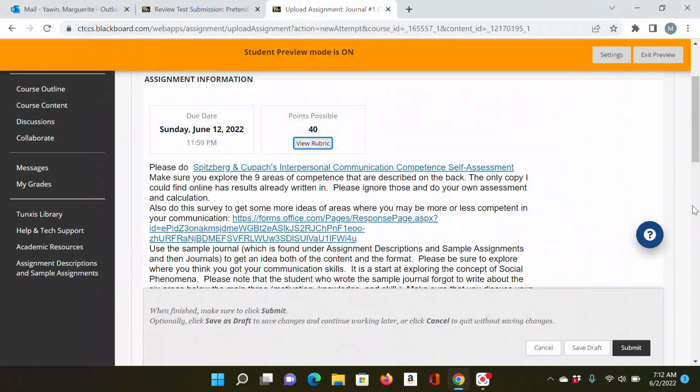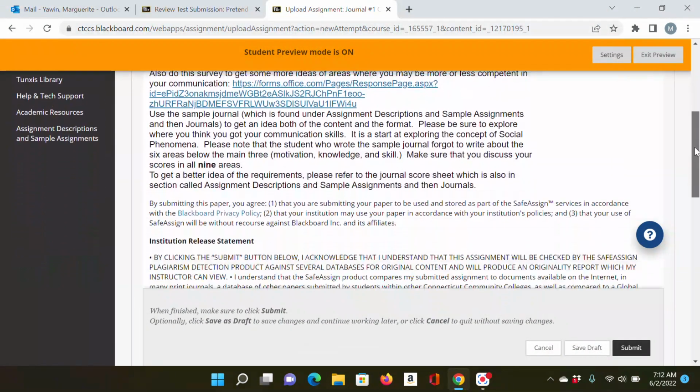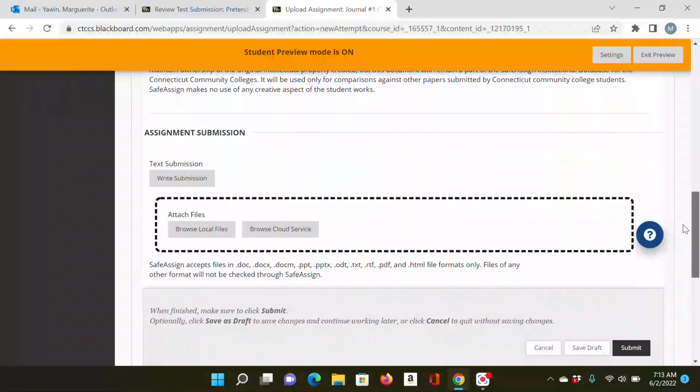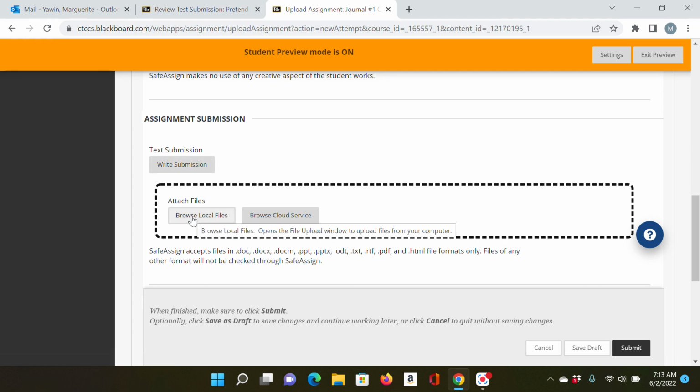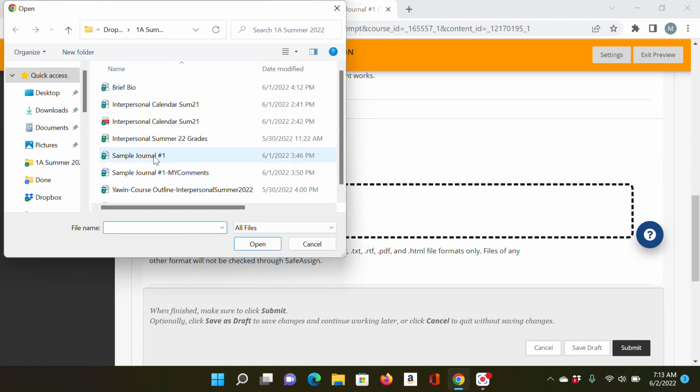Then what you're going to do is you're going to scroll down. A lot of scrolling. Please do not do write submission. I want you to do this as a Word document. So you're going to have to go to Browse Local Files. So I'm going to find it. I click on it. I click Open.